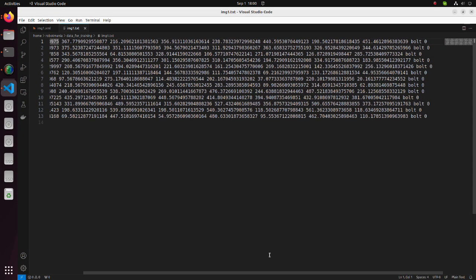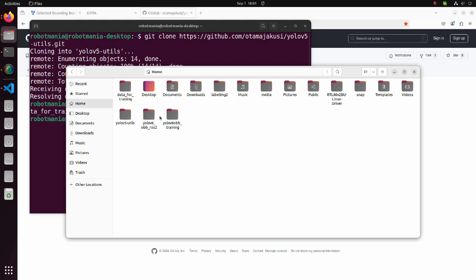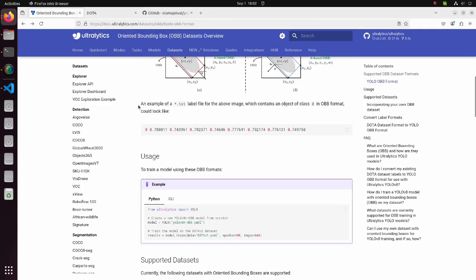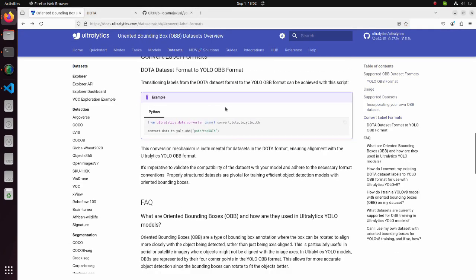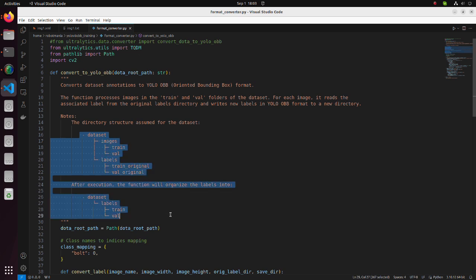As a second step, we should convert this data to the YOLOv8 OBB format. Please download the YOLOv8 OBB training zip file and extract it to your home directory. We will use the format converter py script. This script is based on the convert_dota_to_yolo_obb function. But it is modified so that directory structure also can be used for training.